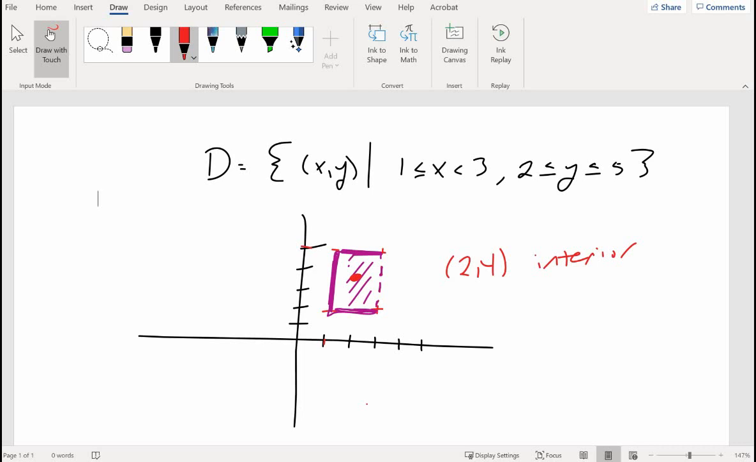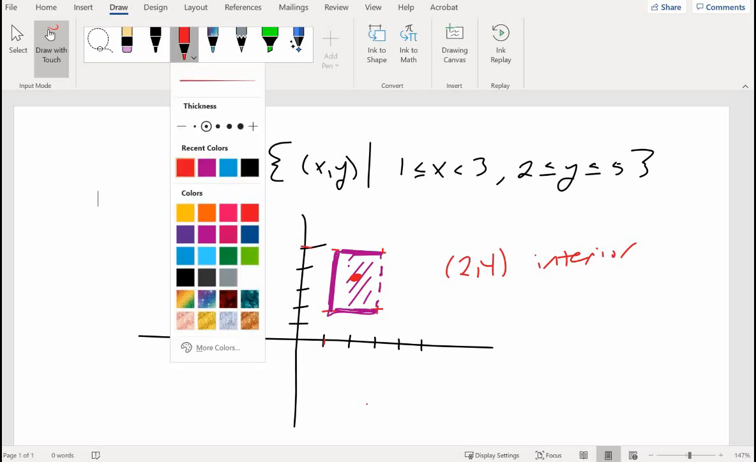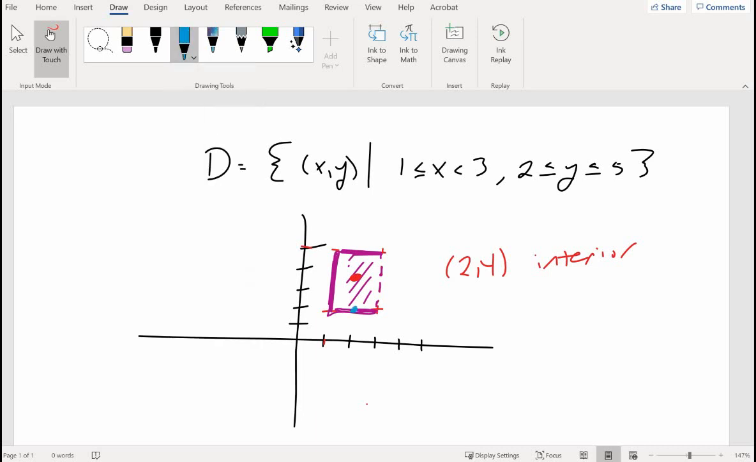Anything that is on the edge of the region would be a boundary point, whether it's included or not. So we might have over here the point (2, 2). Okay, that's in the boundary. Now it happens to also be inside the region as well. It's included in our region, right? But it is a boundary point because it's on that edge of it.